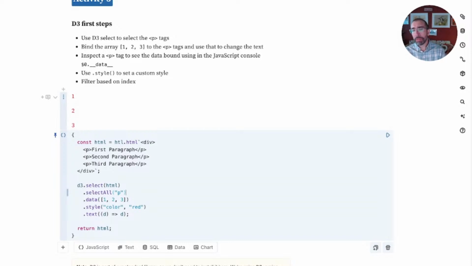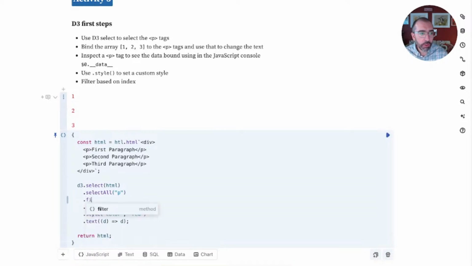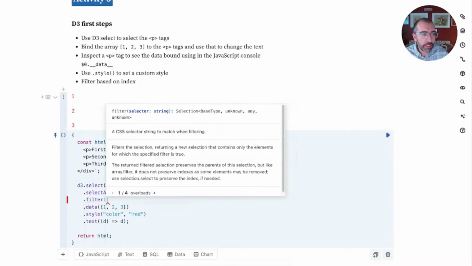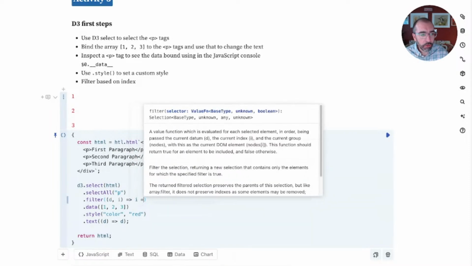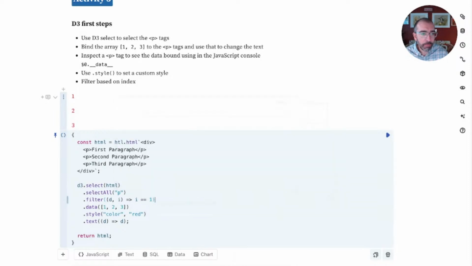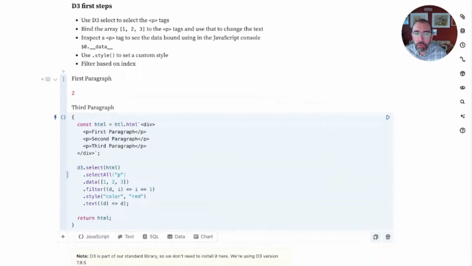We could do more methods here like we did before. So I could filter the results, maybe using the index value. So I'll do something like i is equal to 1. That would select the second object. Maybe do this after I bind my data. So there, I've now filtered the results, where I've said, all right, after grabbing all my p tags, I only want to get the one where the index is equal to 1, and then I can set specific stylings. I can change the text for that.